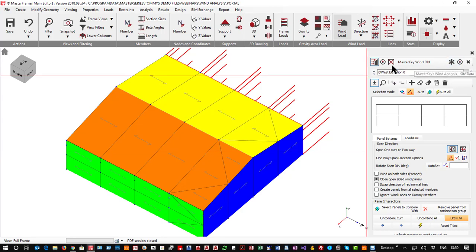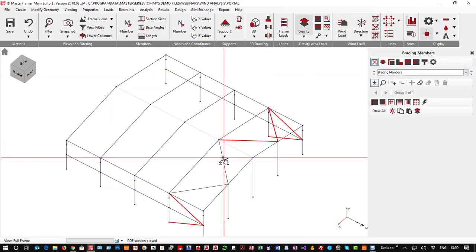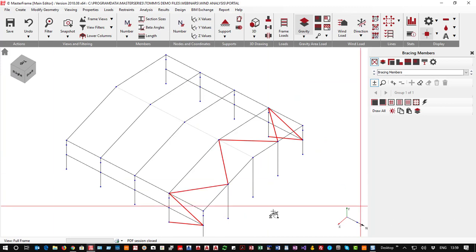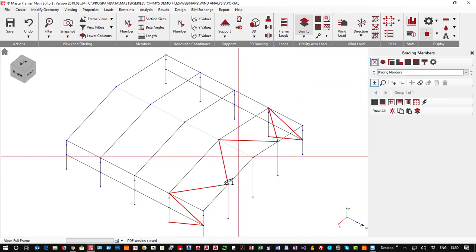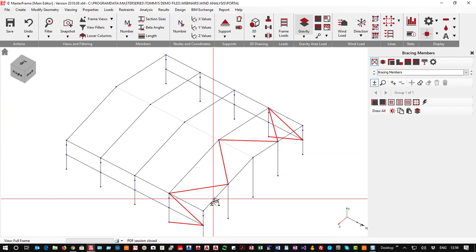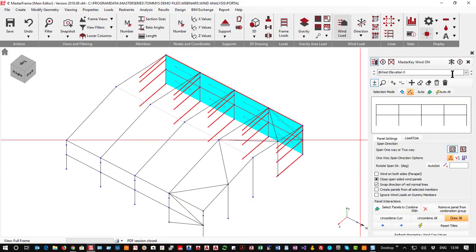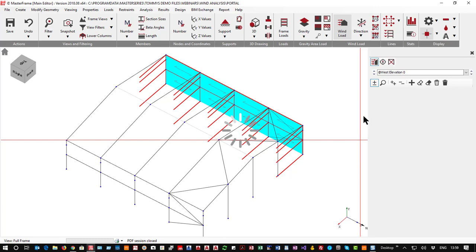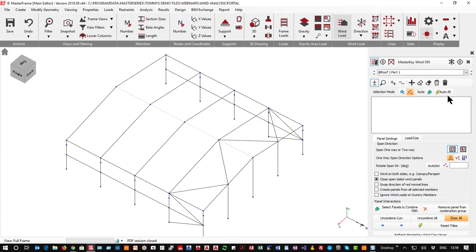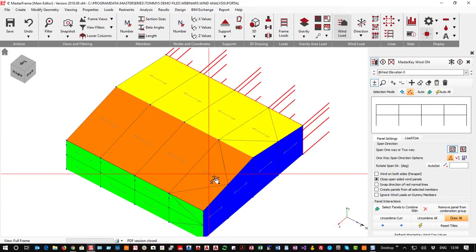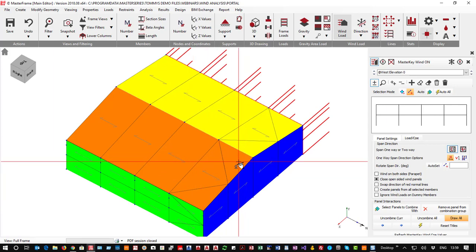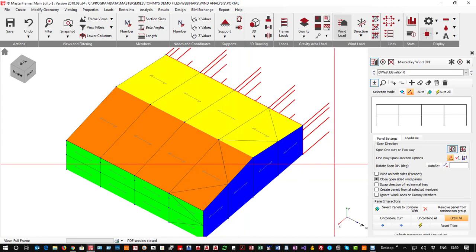So if I come along and say, actually, that's bracing and that's bracing, you don't define the edges as bracing members because they're still needed to define the edges of the panel. You then return to your wind panels, delete them all and recreate them all. You'll see it's a single panel from here all the way over to here. So that allows you to get around the bracing members.